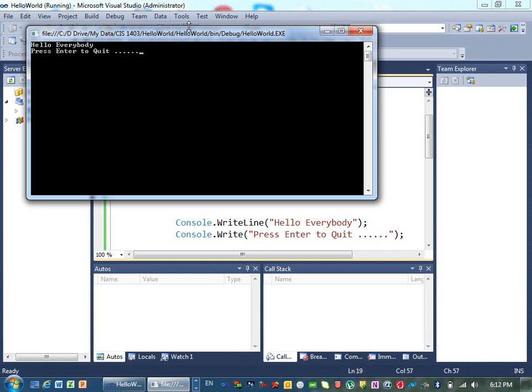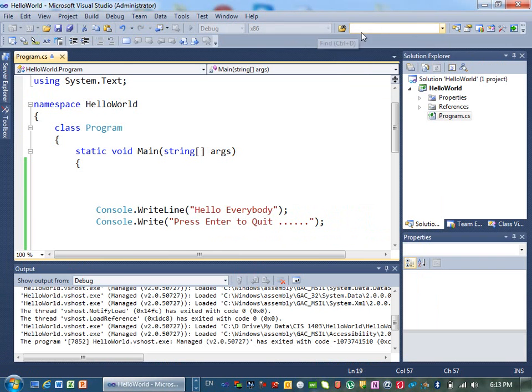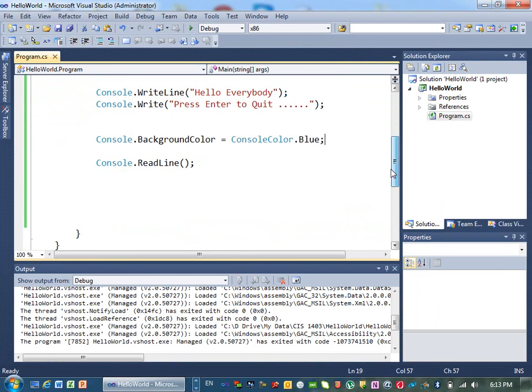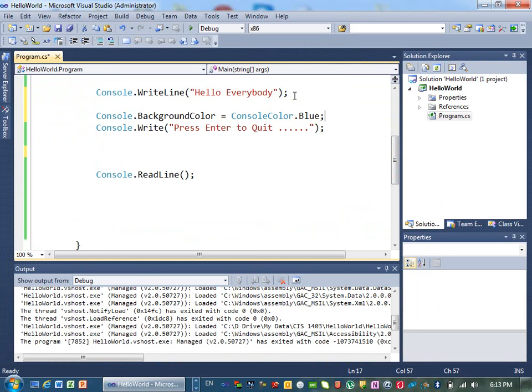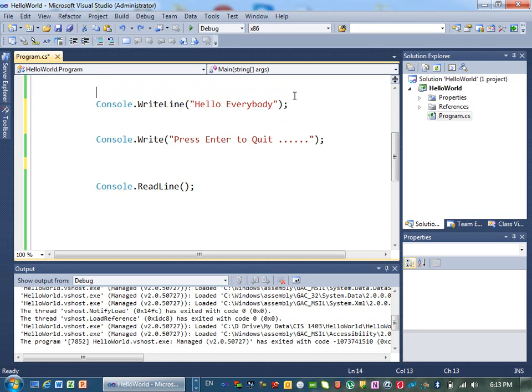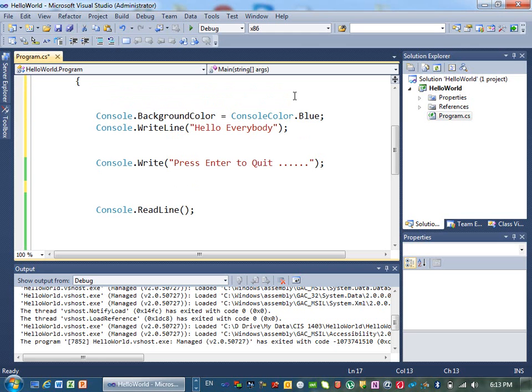If we put it in the middle of the writing, between the two statements, then it will be black for the first and blue for the second. If I do Control X and put it in here, it will apply for the second. Let's go back and leave it where it was. Control X, and let's put it back at the beginning. When you run it, what's going to happen?